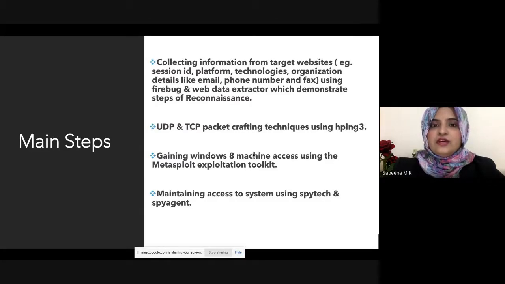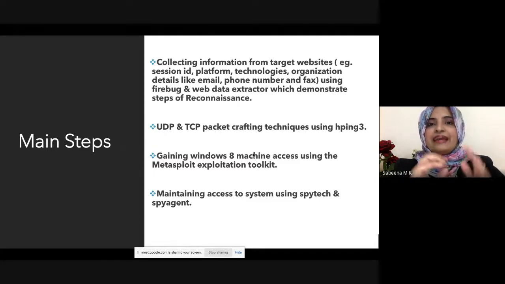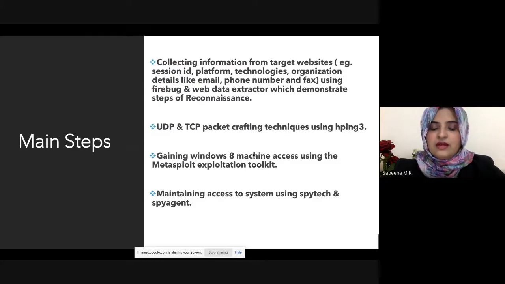The second step is UDP and TCP. I hope most of you have a basic understanding of computer networking. User Datagram Protocol and Transmission Control Protocol are the two protocols in the network. It's a packet crafting technique using some commands, like the ping command you might already be familiar with, to communicate from one IP to another IP, or one station to another. Similarly, the hping3 command is used for the packet crafting technique.